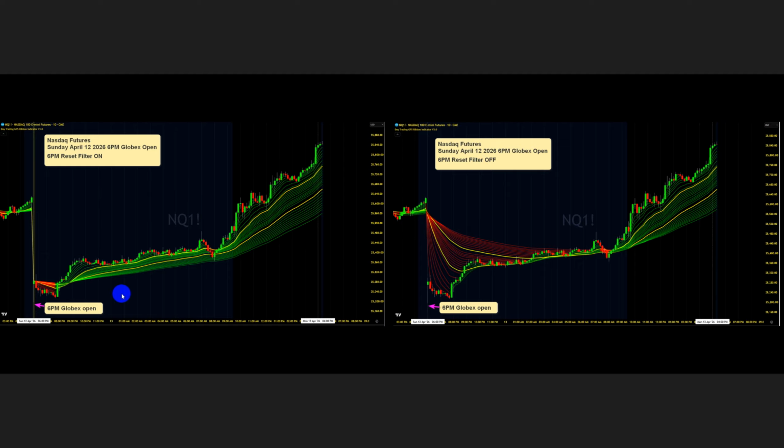As you can see here, the same problem exists on other asset classes, such as futures, on the Globex Open, which occurs daily at 6 p.m. Eastern. Especially if you have a reversal, such as the case here in the Sunday, April 12, 2026 session. If you look on the right side, here we have the standard ribbon with the filter off. So this is the look that most ribbons would give you.